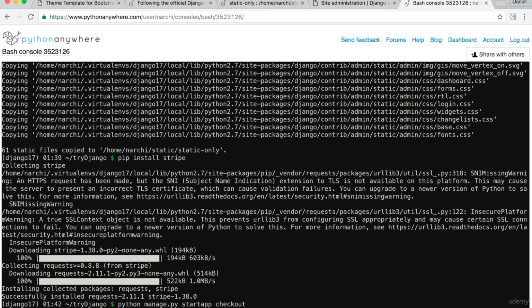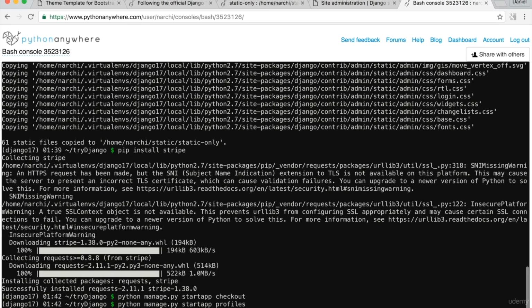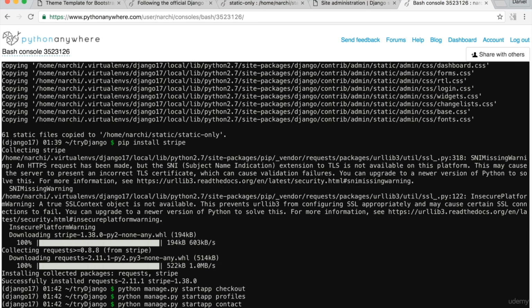Then, to create the Checkout app, run python manage.py startapp checkout. To make the Profiles app, run python manage.py startapp profiles. And finally, to make the Contact app, run python manage.py startapp contact.